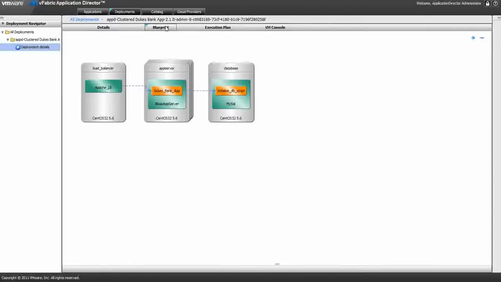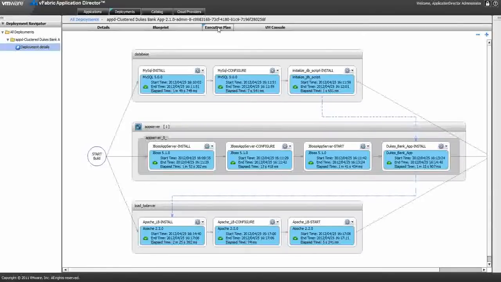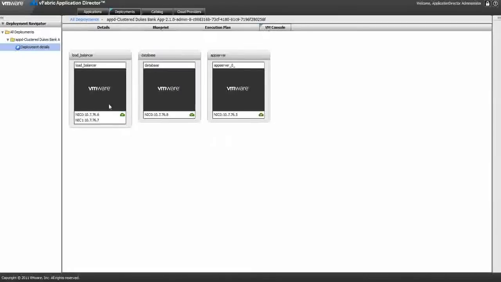Again, informational, I can take a look at the blueprint and see what the blueprint looked like. We can also look at the execution plan, and we notice there's no red X's on anything. Everything has a green checkbox. Another way to get into the VM consoles is to come to the console tab, and just very quickly you can see the IP addresses and also go right into the console from here.